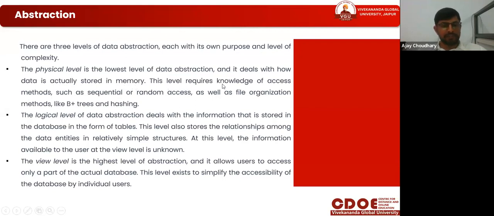This level requires knowledge of access methods. When we want to know the physical level of that memory, we need knowledge of access methods. Access method means we need to know at which location the integer data type has its memory, and if we declare any type of tree, a complex data structure, how we arrange these data types in memory locations, such as sequential or random access.